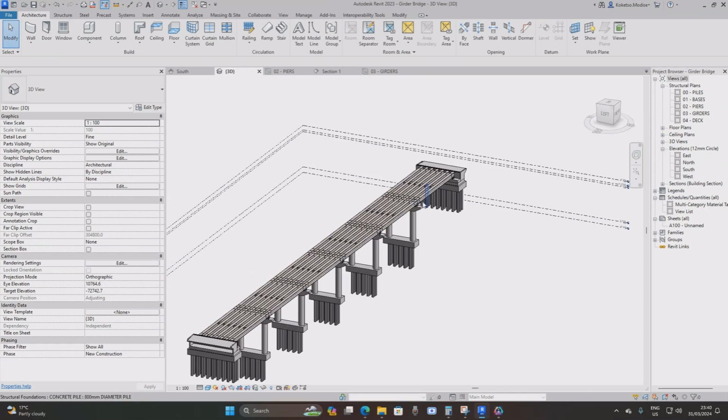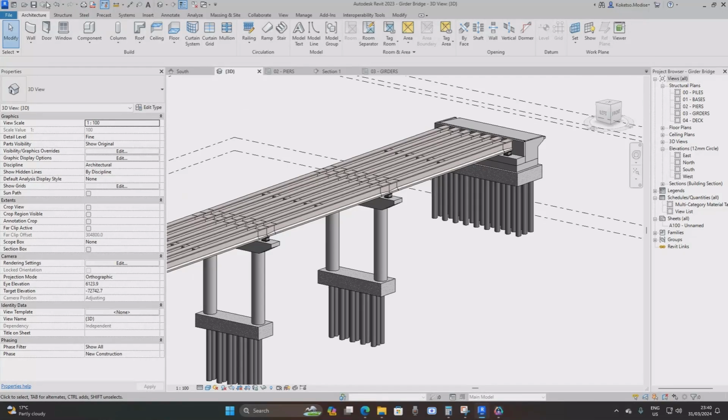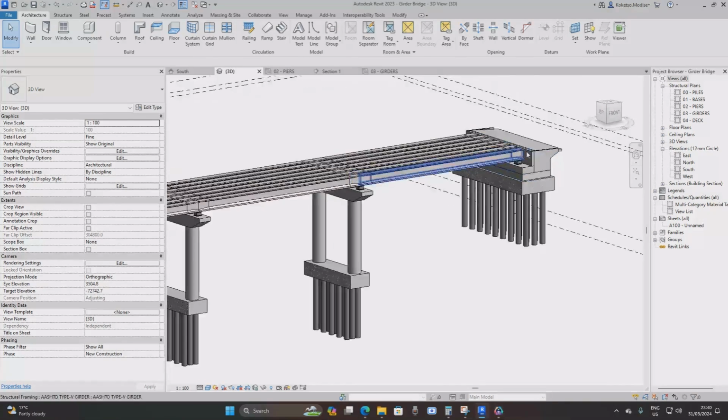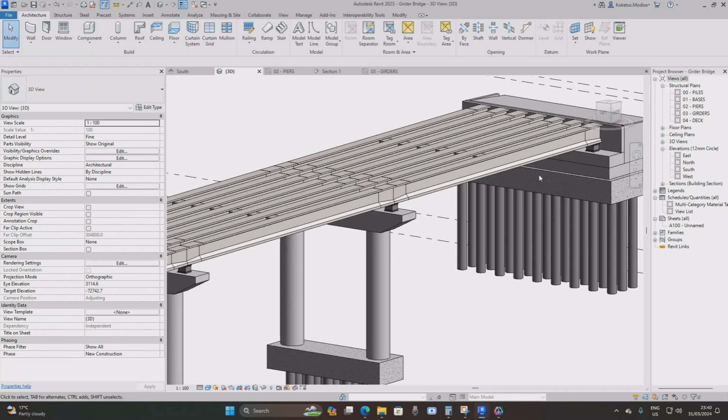Open up the 3D view, and as you can see, this is the progress of your bridge. So remember to save it. And now the next thing is we have to generate our concrete.